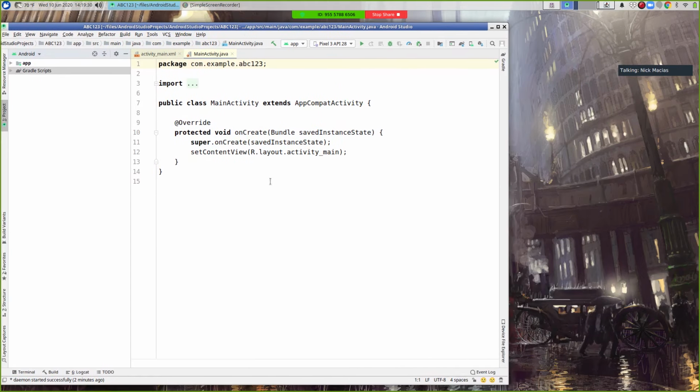All right, so here's a totally generic, haven't-done-anything-yet application. This is the boilerplate stuff that gets created for us, and there's actually a lot of stuff here. There's our Java file itself, which is this main activity.